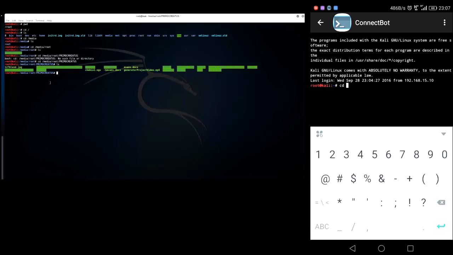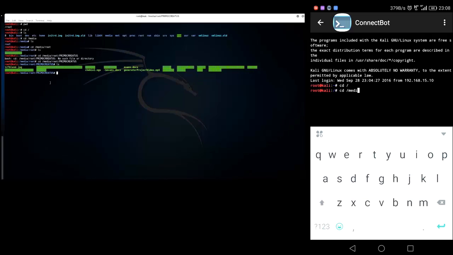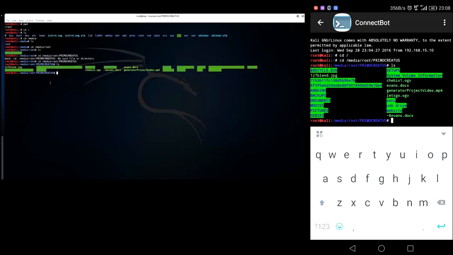I will now navigate to my hard disk once again. cd /media/root/Primo Creators. And here you will notice that these are the same files we viewed earlier on two occasions.